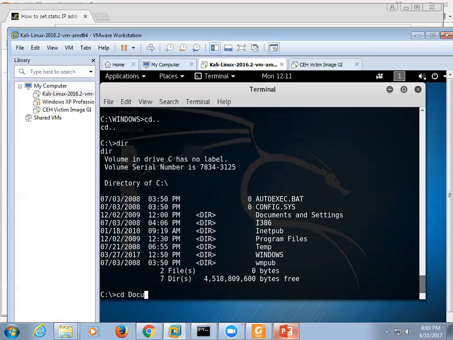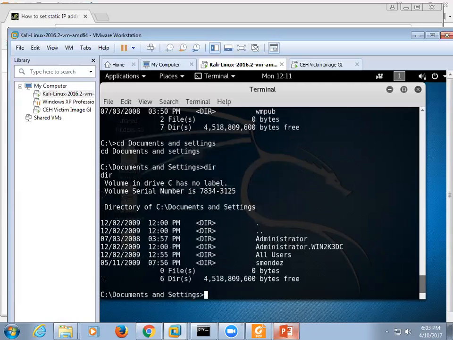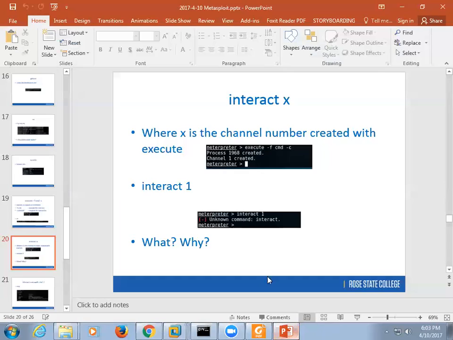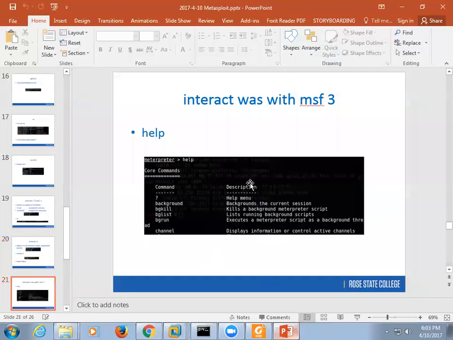So I can see, oh, we got a user called S. Mendez. I can travel in the entire OS, just like, well, I am. I'm actually in the machine. Y'all agree at this point I'm actually in Windows, even though I'm not in Windows? Okay. All right. So I put that in there.